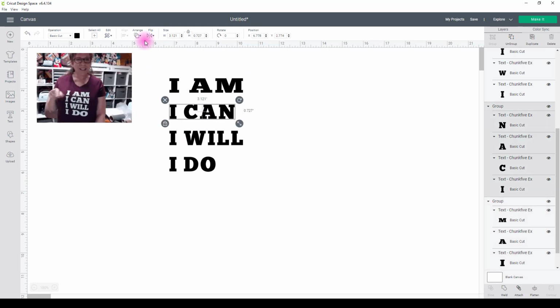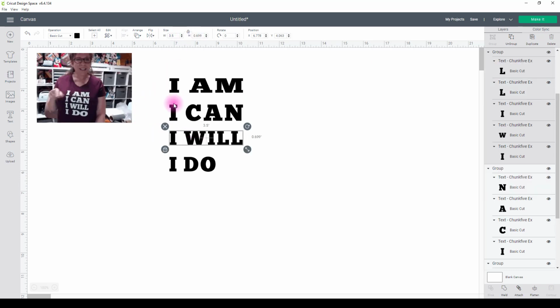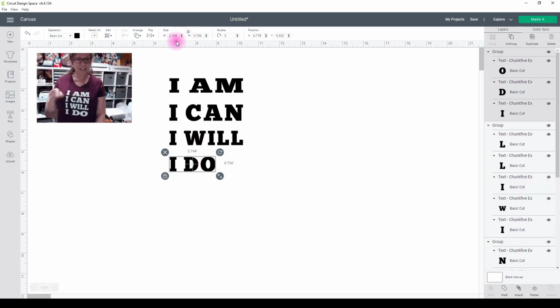Okay, let's make this one the same width, 3.5, again with the lock locked. And this one should still be 3.5. And this one I'm going to make 3.5. 3.5, enter. All right. So I can leave it like that if I want to. And that's kind of cool like that, right?